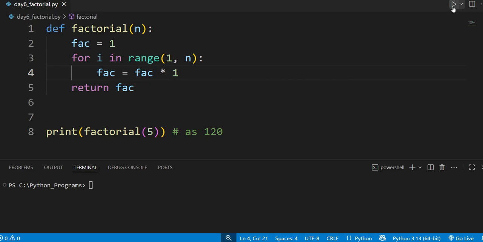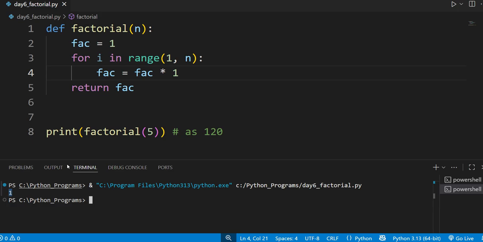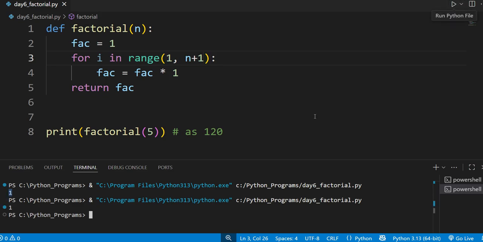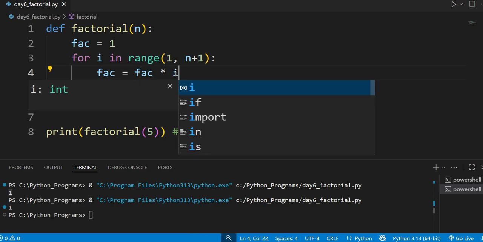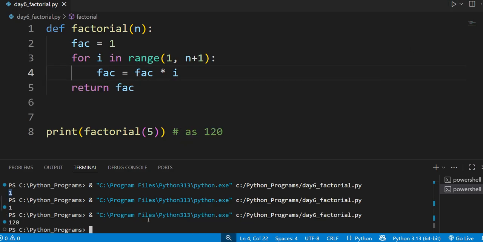Okay, let's try to run this. No, it is only giving 1. Okay, 1 to n, we have to add plus 1. Let's try to run this. No. Factorial is equal to factorial times i, okay, here I have to say i. Let's try to run. Yes, I will get the answer 120.